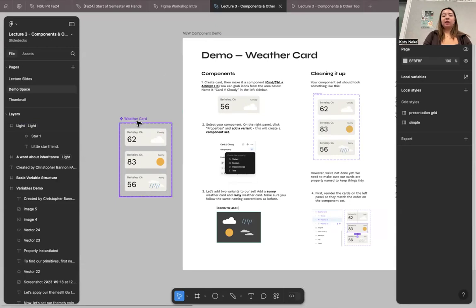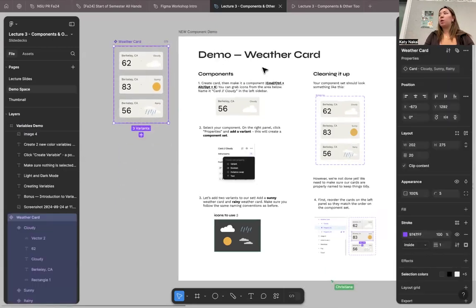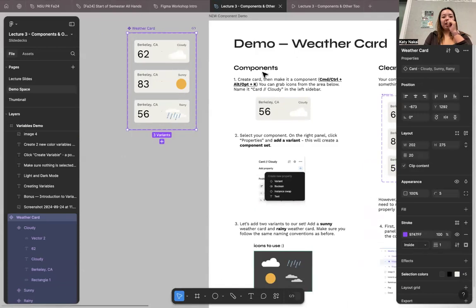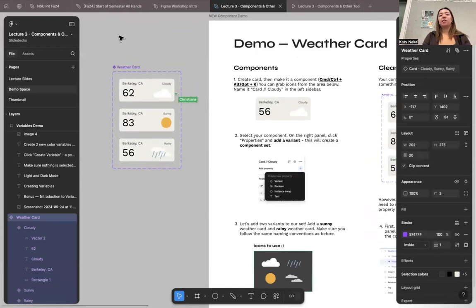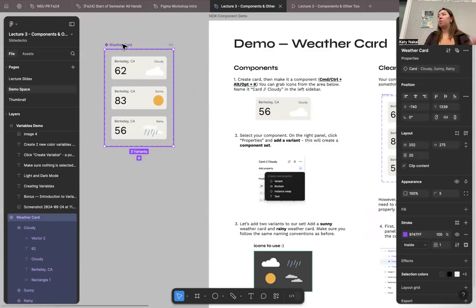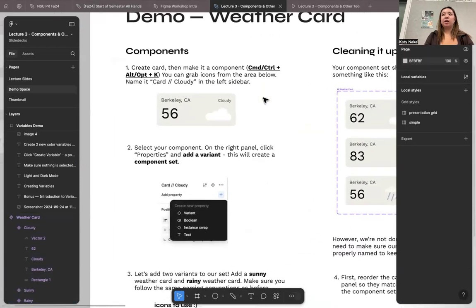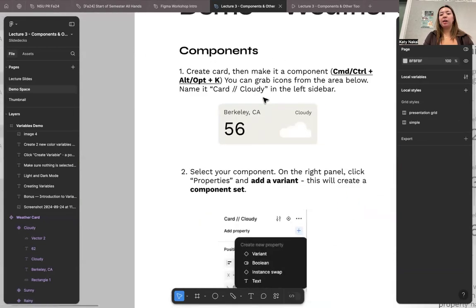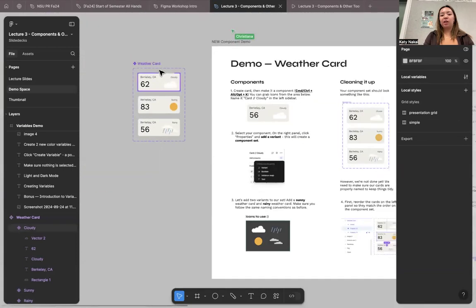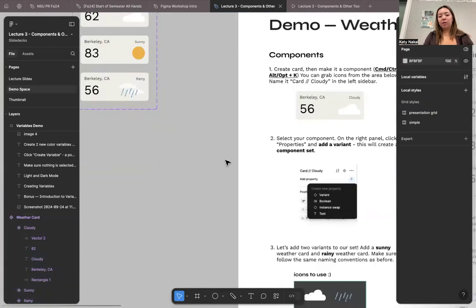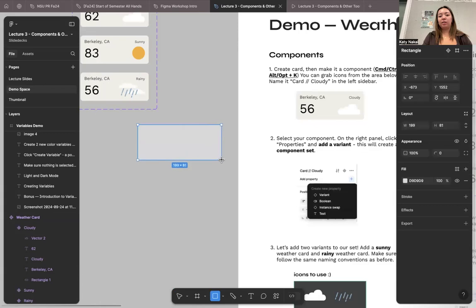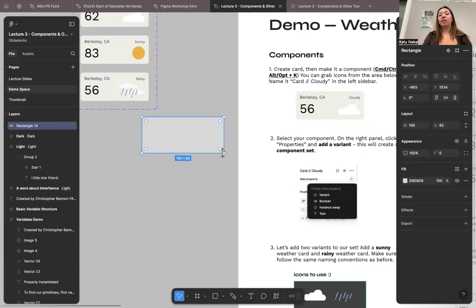But yeah, so we're gonna be doing this component demo, making a weather card. And this is the final product, this frame. So this is our main component, and that encompasses 3 different variants of our weather card, but we will start from scratch basically. So yeah, you can follow along on your own file, but to make this, I'm gonna start off with a rectangle. So I'm gonna push R and then just make a rectangle.